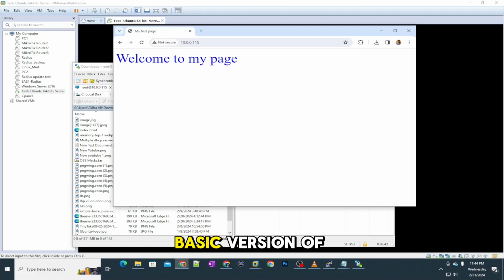This was the basic version of converting your Ubuntu server into a web server. In upcoming videos, we will learn more about it. Also, a special video is going to relate to WordPress. We will install WordPress on the Ubuntu server step by step.